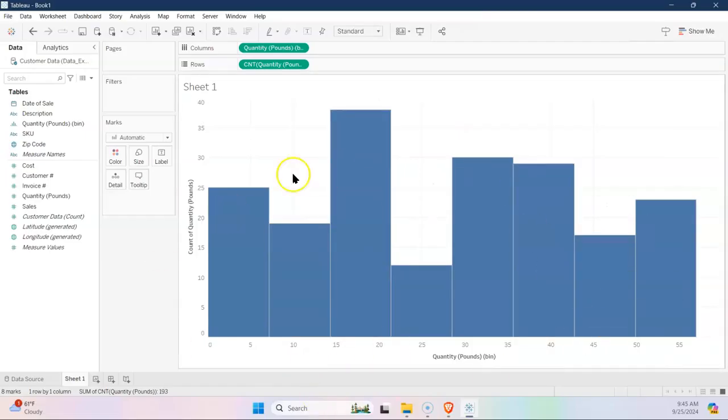So before we talk about the shape of this distribution, let's clean this up a little bit. 7's an odd number. So let's put it down to 5. And so how do we do that? Well, this new dimension got created, quantity pounds bin. Quantity pounds bin is what controls the width of those bins.